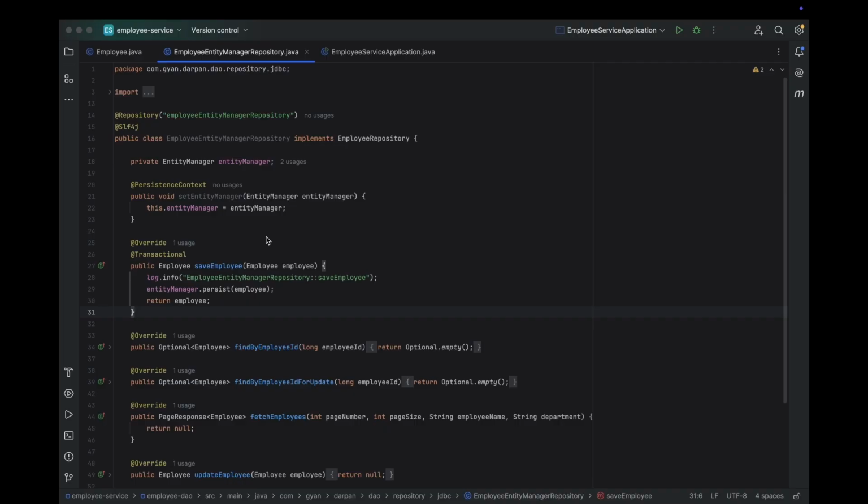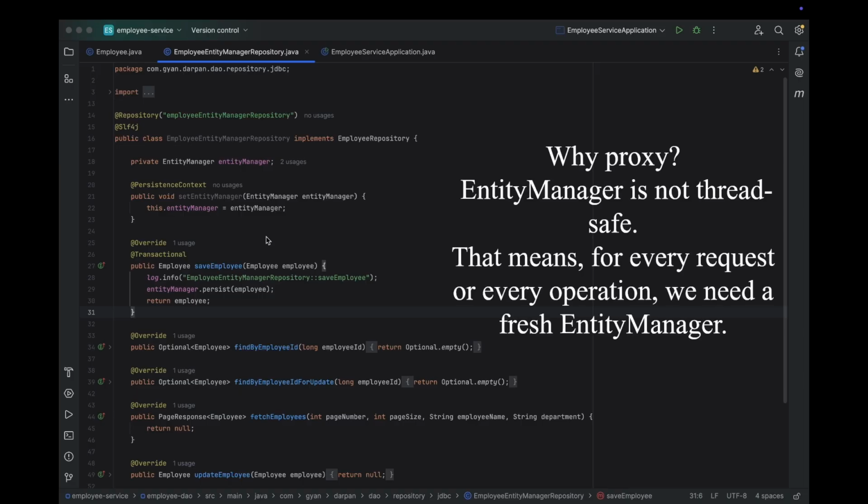Alright, if you remember, in the last video, we used @PersistenceContext to inject our EntityManager. But actually, it doesn't inject the real EntityManager object directly. Instead, Spring injects a proxy. Why proxy? Because, as I already told you earlier, EntityManager is not thread safe. That means, for every request or every operation, we need a fresh EntityManager.